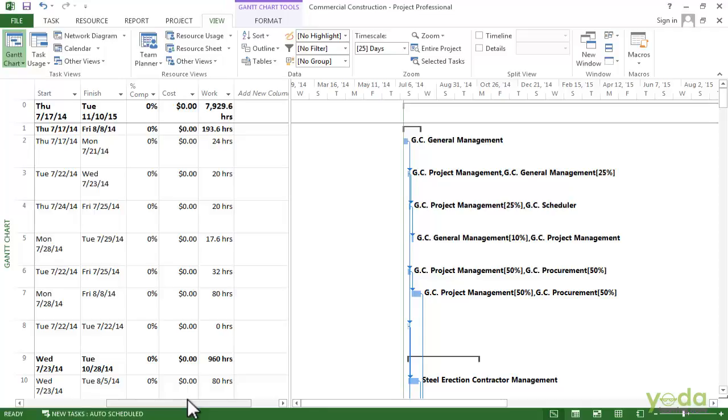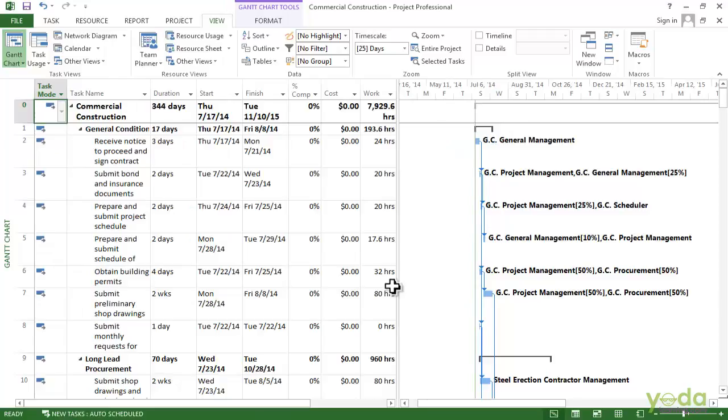You can point to this vertical divider in between the two panes of the view and you can drag to the right to see more of the table. Then once you have seen what you need, you can always drag to the left so that you can see more of the time scale. You can change the table in a view anytime you want to see the information you need.